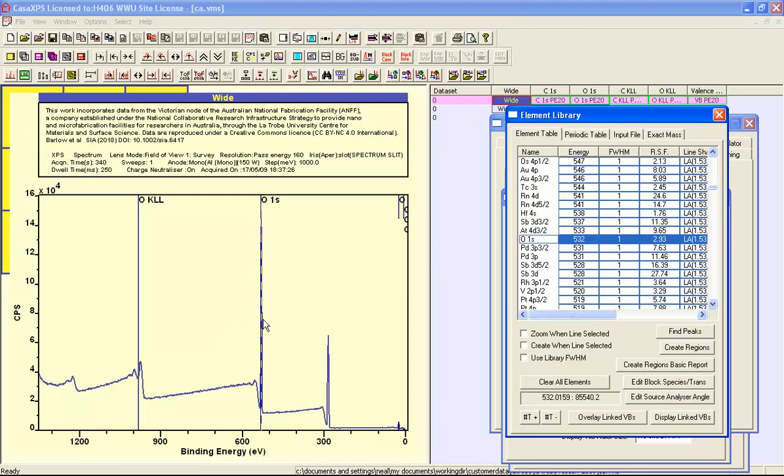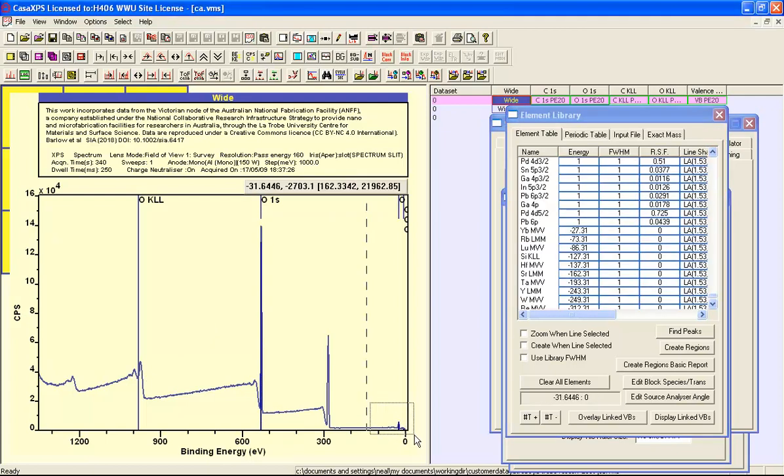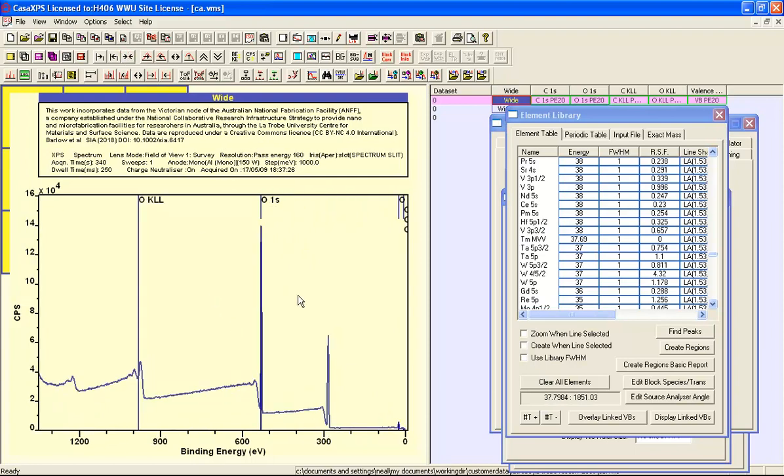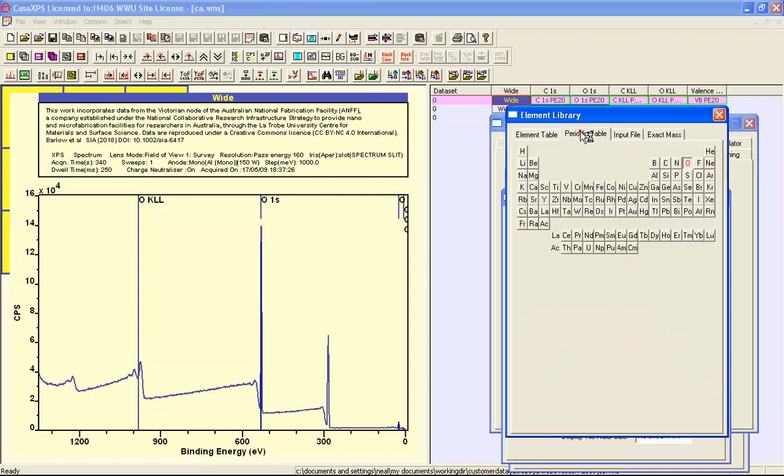So we can now see that not only is the oxygen 1s matching, but there's an oxygen KLL and potentially other oxygen peaks up here. So there's an oxygen 2s. So by selecting an element from the element table, we're able to see whether the photoemission lines match that particular element. And we can also see on the periodic table that the oxygen has been indicated, and that's because we made the selection on the element table.